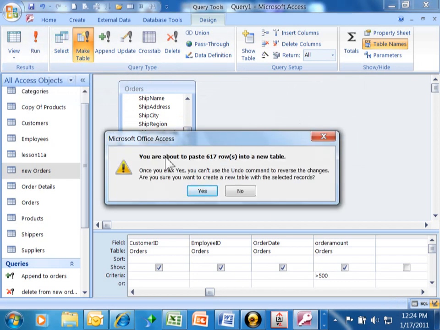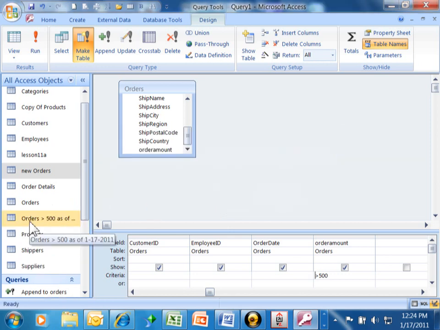It says you're about to paste 617 rows into a new table. Once you click yes, you can't use the undo command to reverse the changes. So I want you to look over here before I pick on yes. Notice there's not a table that's called orders over $500 as of 1/17. I'm going to pick on yes. Now notice how it just made this new table, orders greater than $500 as of 1/17. So I'm going to close this window.